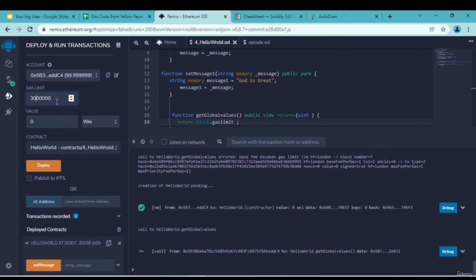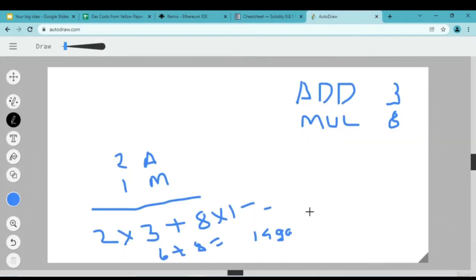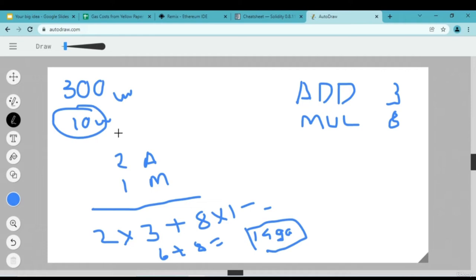So we can see with our example also, if the gas limit set in this particular example is 30 wei, this transaction will complete. But what if we set it to 10 wei, and the ultimate gas fee that we require to complete this transaction is 14, but the limit is set to 10? Then this transaction will not complete. So that is all about gas fees and how they are calculated in Ethereum smart contracts.